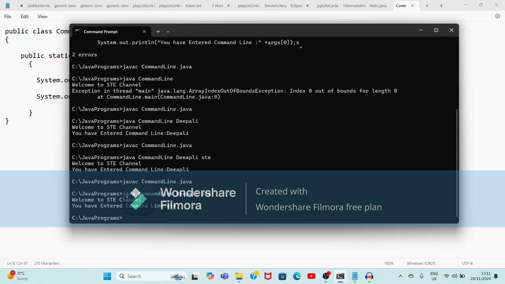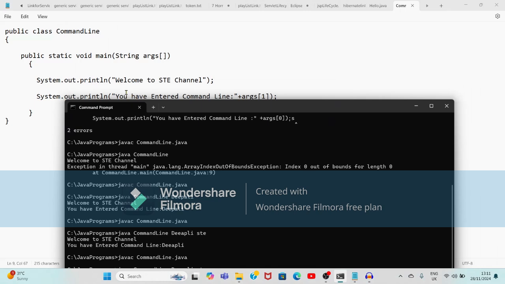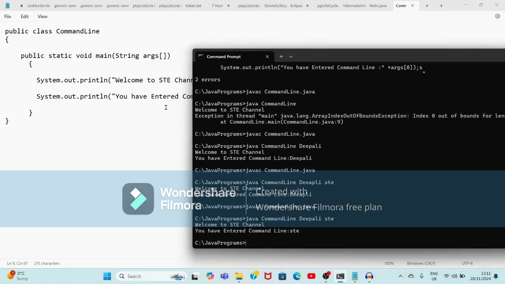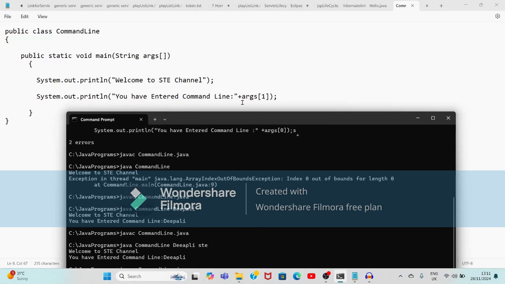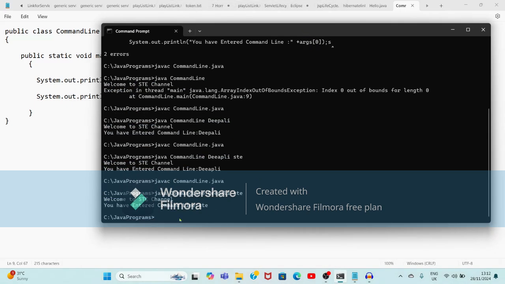Now see in the output, welcome to ST. That is, our output statement is printed as it is. And here you have entered, see, as a command line argument, though I have passed Dipali ST, it is taking ST only. It is not taking the 0th argument. Dipali is the 0th argument, ST is the first argument. Because in the program we have passed the first argument, it is taking only the first argument.